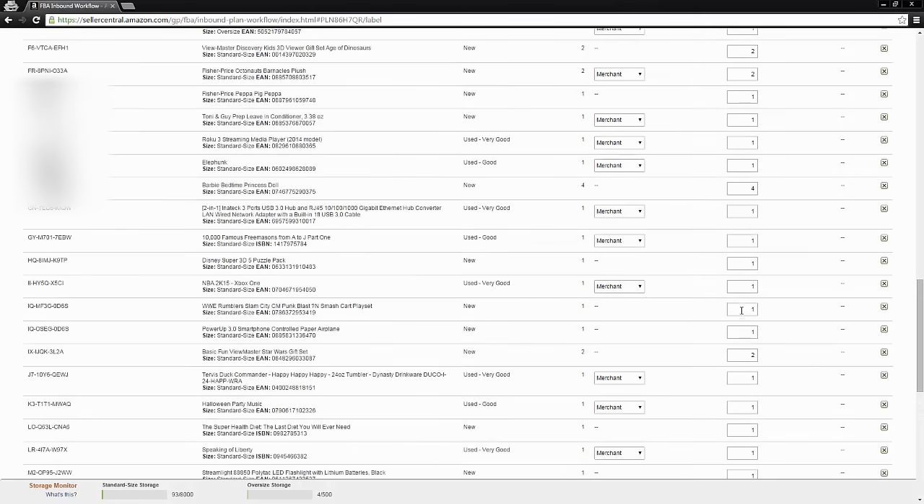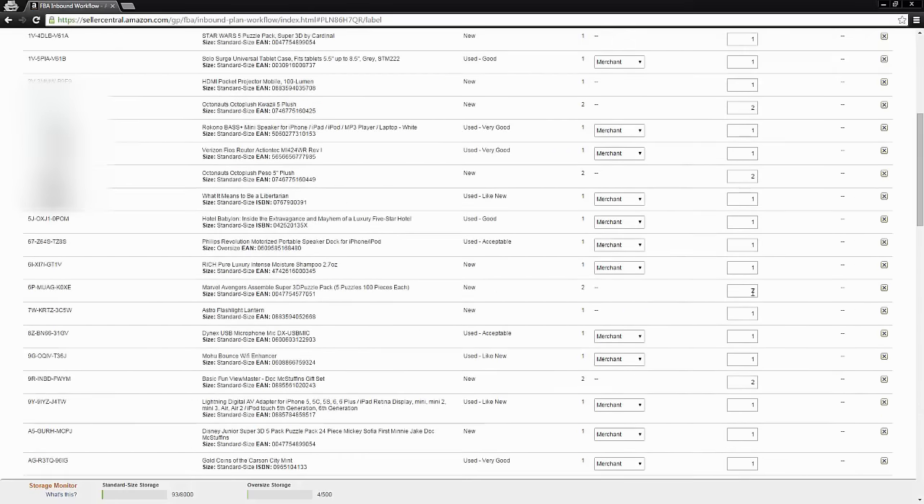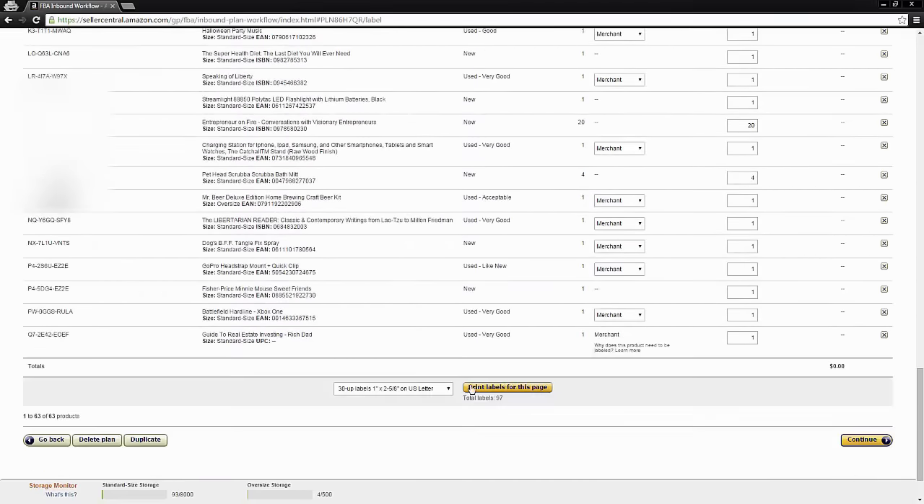Once I have all of the number of labels to print matched up with the actual units of inventory I'm going to be sending in, I'm just going to go to the bottom and click print labels for this page. It'll show you the total number of labels it's going to print and also a lot of different options for how to print these labels. Again, you can buy some very cheap pieces of printing paper that are actually labeling stickers. So when you print this page out, it just neatly goes automatically onto separate labels that you can just peel off and stick to your product.